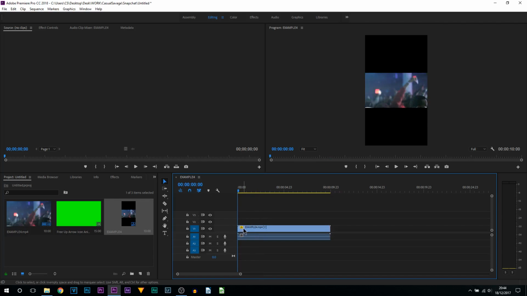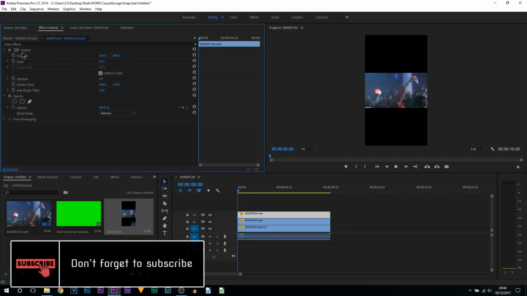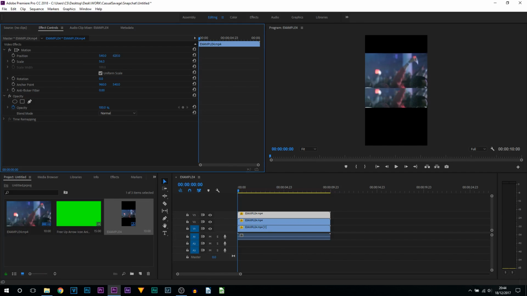Now the next thing I do, I hold Alt on my keyboard and drag this one up. I hold Alt again and drag this one up. We now have three copies of the same video. So I position the top one by selecting it, coming to Effect Controls, and then where position is, we're going to simply drag this to the left. And this is going to position it to the top.